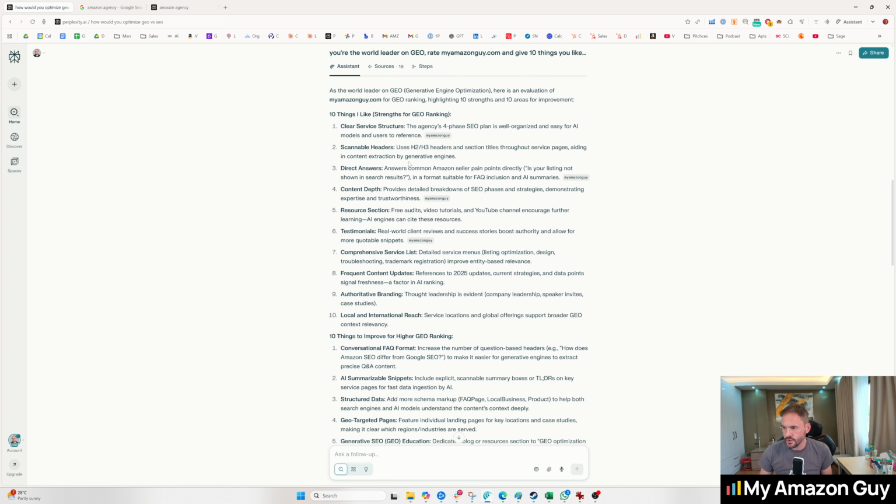So clear service structure, got agencies for SEO plan, well organized, easy for AI models and users to reference. Scannable headers. We got H2 and H3 tags. I think most websites are going to pass that, so I think it's pretty weak on its part on assessing. Direct answers common Amazon seller pain points directly, like your listing not shown in search results. Is a format suitable for FAQ inclusion and AI summary. So a lot of people have that problem.